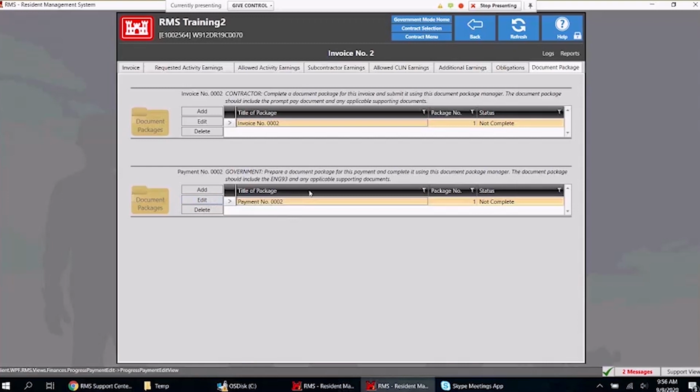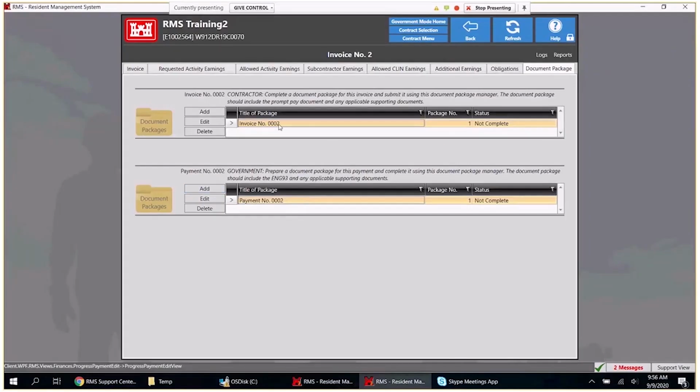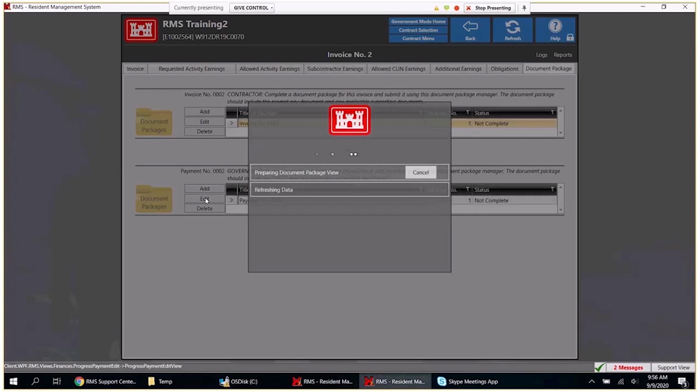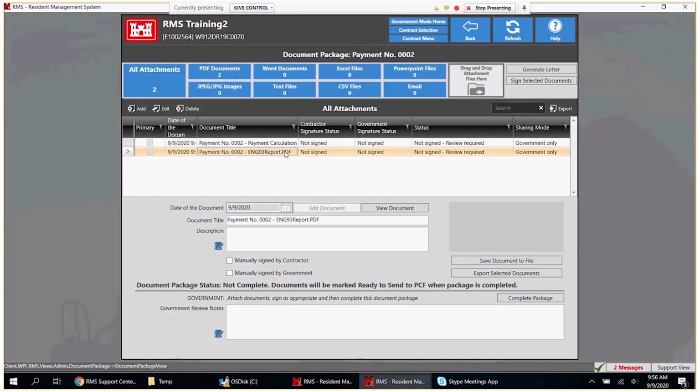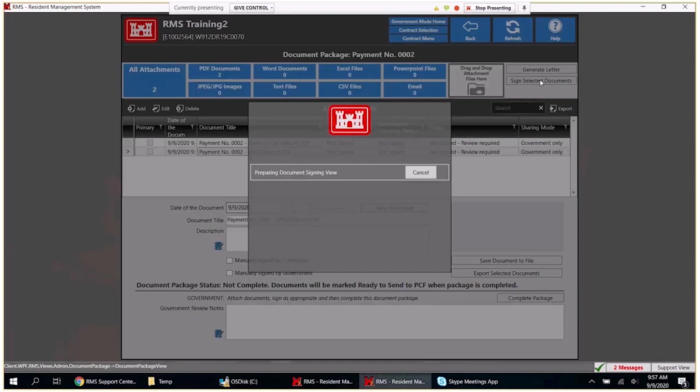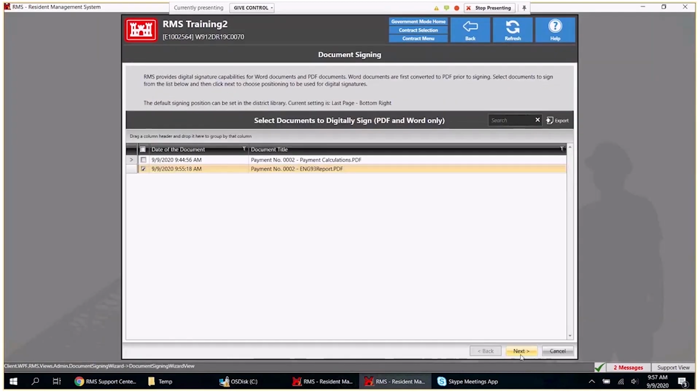Okay, so your contractor should have uploaded all the reports that are required, and then there's this government package. We're going to hit edit to go into the government package, and that's where I believe 2 reports are going to show up. One is going to be your ENG 93, and the other one is going to be the payment calculation. These 2 are automatically generated, so that ENG 93 report is the one you are going to want to sign. So you're going to say sign selected documents.